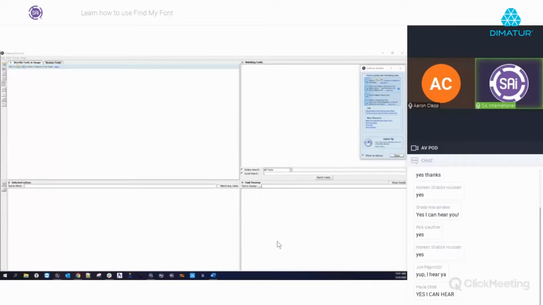So he'll be talking today about how to use the Find My Font tool to be able to match the fonts that you're looking for in your designs and use those in Flexi. And that'll go for about 20 minutes. And then we'll open it up for questions.